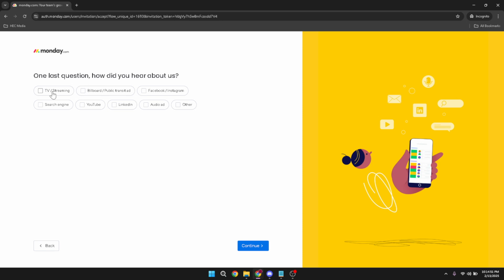The setup process then moves on to inviting your teammates. To do this, you'll need to add their email addresses. This step is crucial for collaborative work as it brings your team into the Monday.com environment, allowing everyone to contribute and stay updated on project progress. Enter each team member's email address accurately to ensure they receive their invitations without any issues.